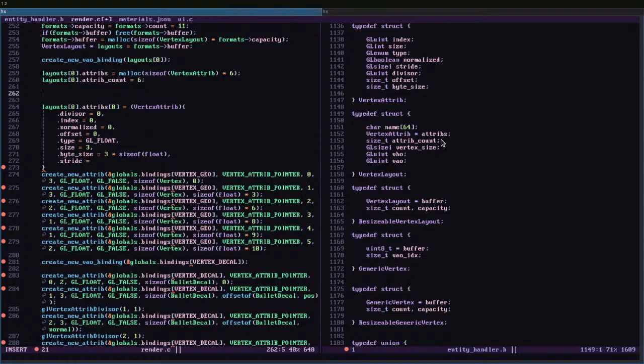So stride is the size of the whole thing, so I kind of need to know that beforehand, I guess, which is kind of annoying.